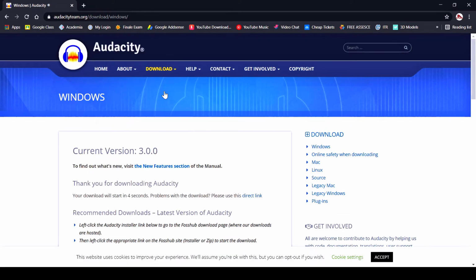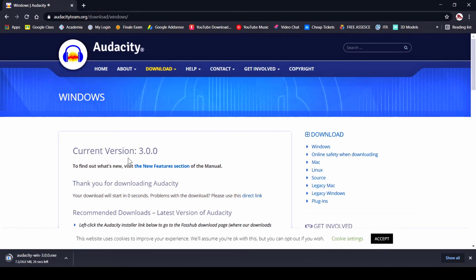and wait for the download. The current version of Audacity is 3.0 and it will automatically start the download. The download will be complete in 15 or 16 seconds. It depends on your internet speed.